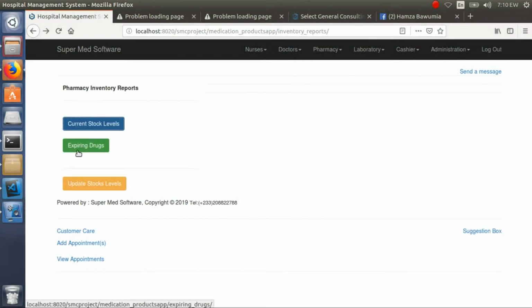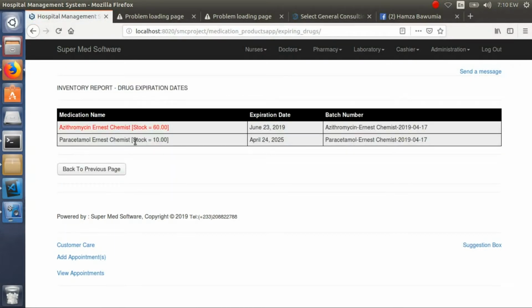We can also come to the expiring drugs button here and see drugs that are expiring. So normally drugs that are expiring are set to give you a warning at least about 3 months ahead of time. We can customize the warning time to your specification at your hospital.